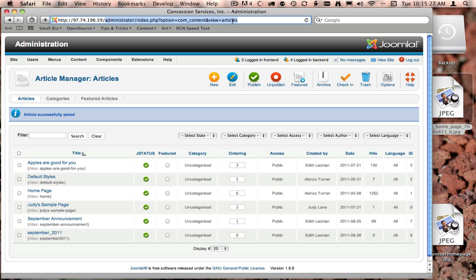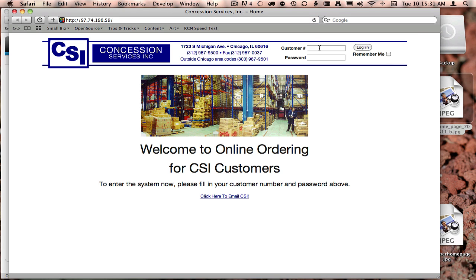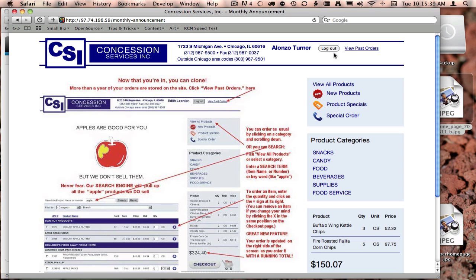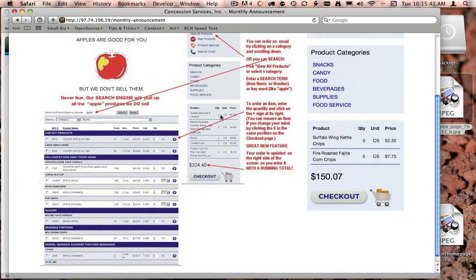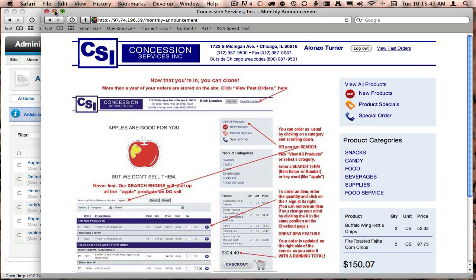you can see on the front end that when I log in, I'm taken to the monthly announcement page, and now it's the full size. And that is all it takes to update an image.